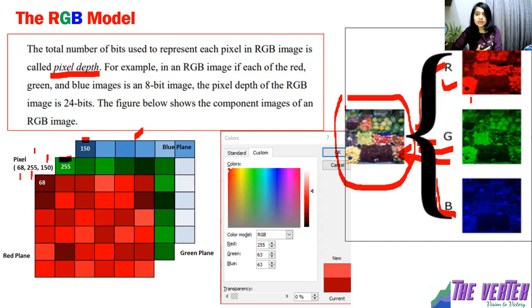That means each pixel of a color image has a depth of 24 bits, because to represent 68 I need 8 bits. To represent 255 of green, we need 8 bits, and to represent 150 of blue, we need 8 bits. And in a color image, it is 68, 255, 150, because it is the addition of all these 3. Hence, to represent a color image pixel, we need 24 bits, and hence it is said that the depth of an RGB image is 24 bits.